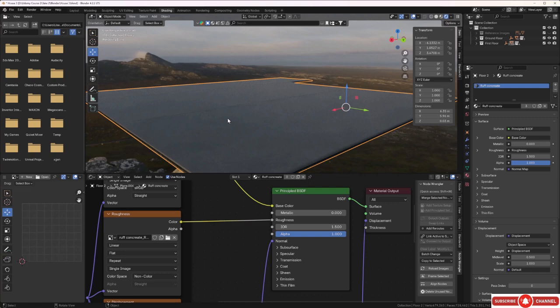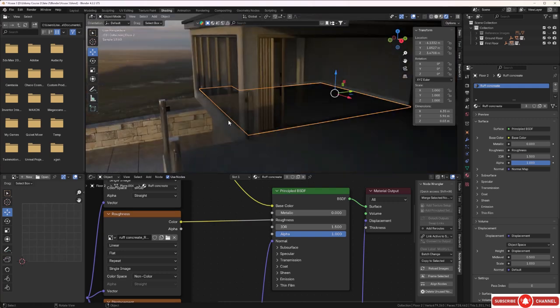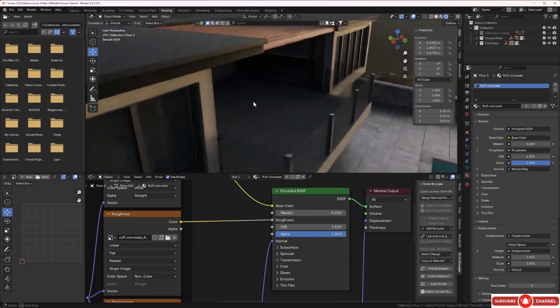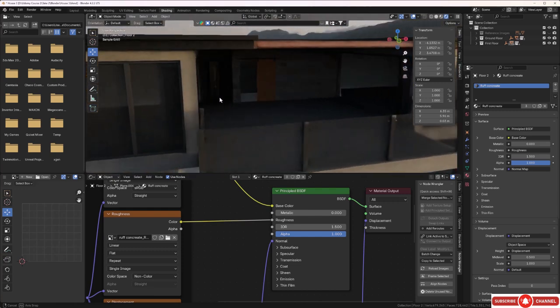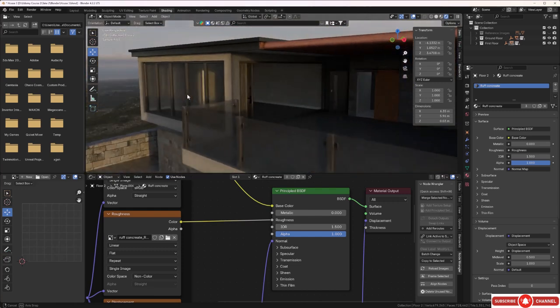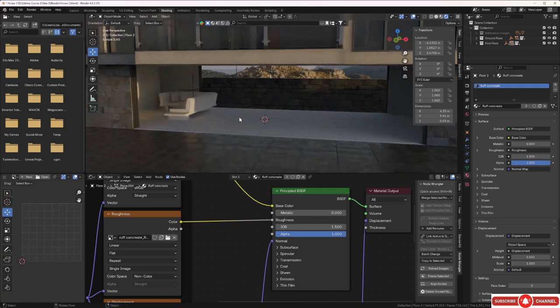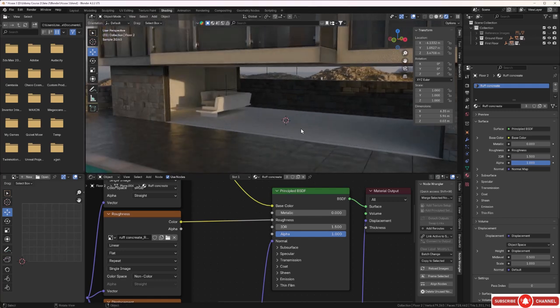Okay, so let's hit the / key to bring everything back. And there we go. So there's our polished concrete floors on our upper level. And yep, they're looking really good. I'm pleased with those. Okay, so have we got time to do the ground floor? I think we do. Let's take a look at that next.